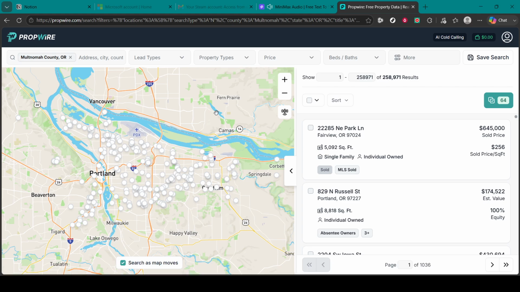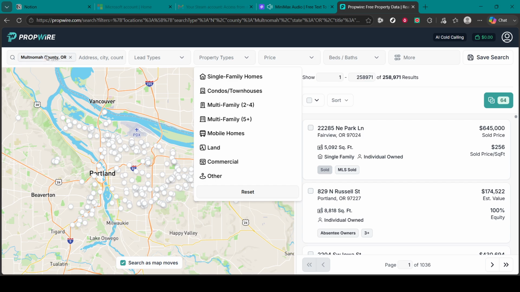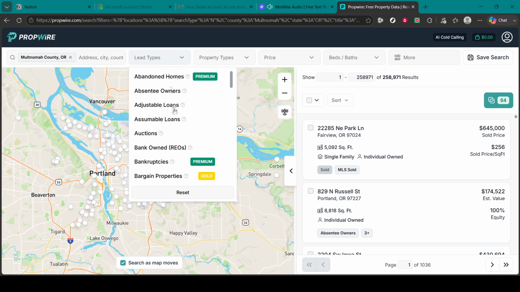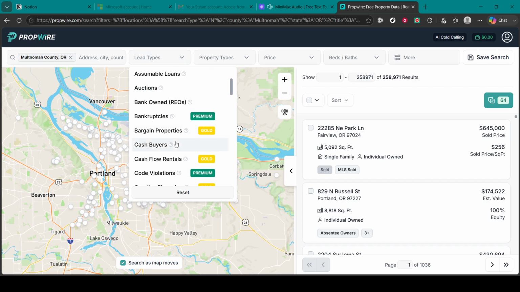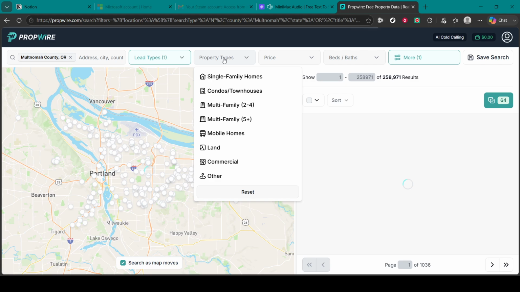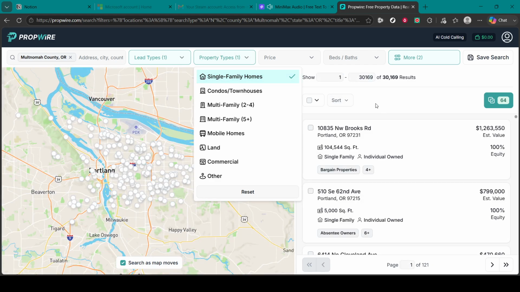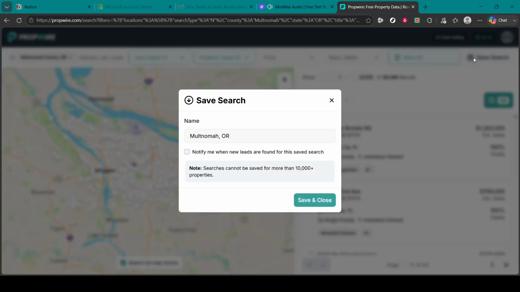Otherwise, begin by selecting the market you want to target, such as a city or another search area. After that, choose the lead type and any other filters that fit your investment strategy. Once your search results are ready, click the Save Search option and give the search a name that's easy to recognize later.